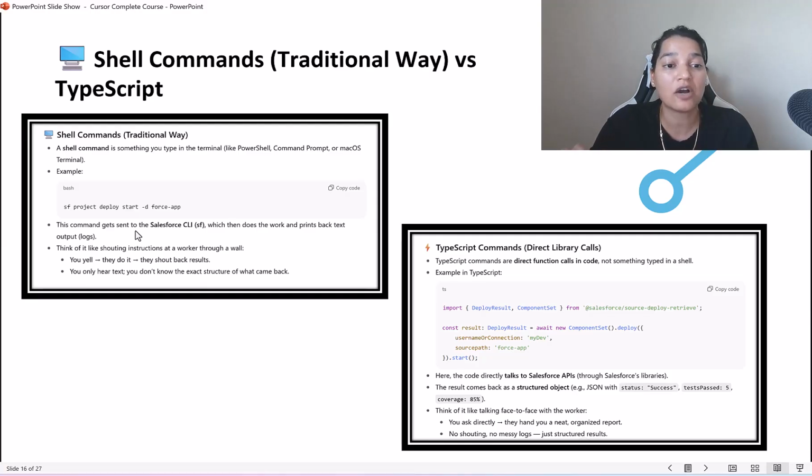Think of it like shouting instructions at a worker through a wall. You tell the worker what needs to be done, they will do it, and they will shout back the results. So the results are going to be in a text format. They're not going to be properly formatted. They're just like logs. You only hear text, you don't know the exact structure of what came back.